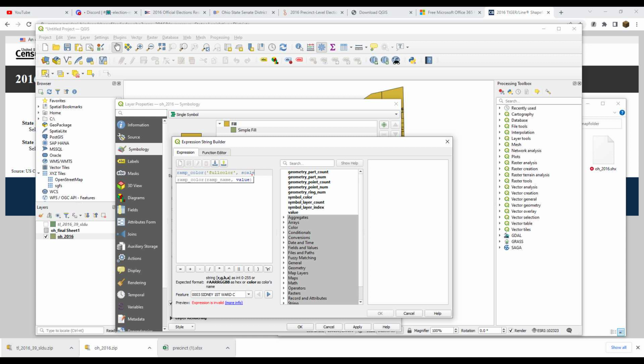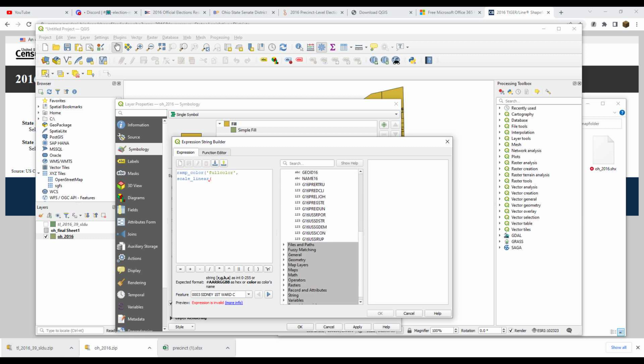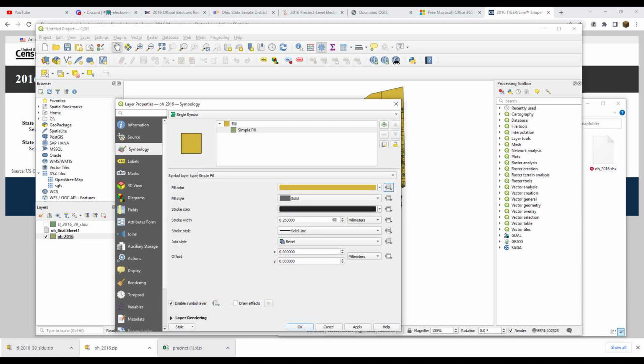Then after you type that in, first of all, these are done with apostrophes, then a comma, space, and then scale underscore linear parentheses. Then in this menu over here, click the down arrow and click under fields and value. Oh, I didn't join it yet. Oh, forget this thing I'm doing.